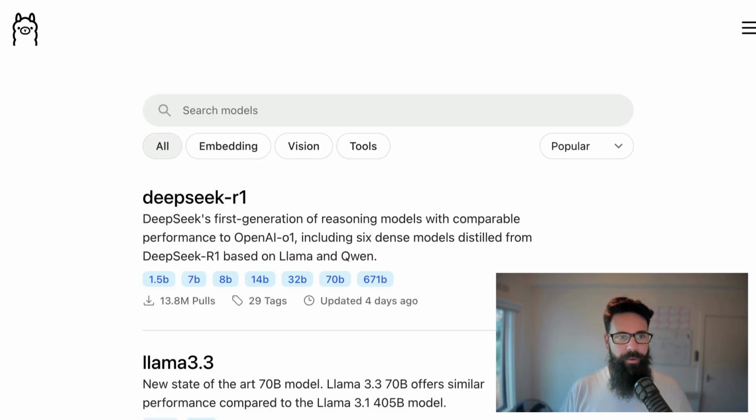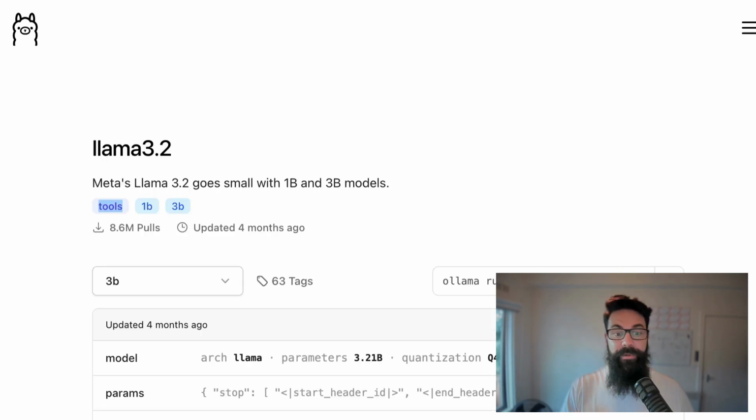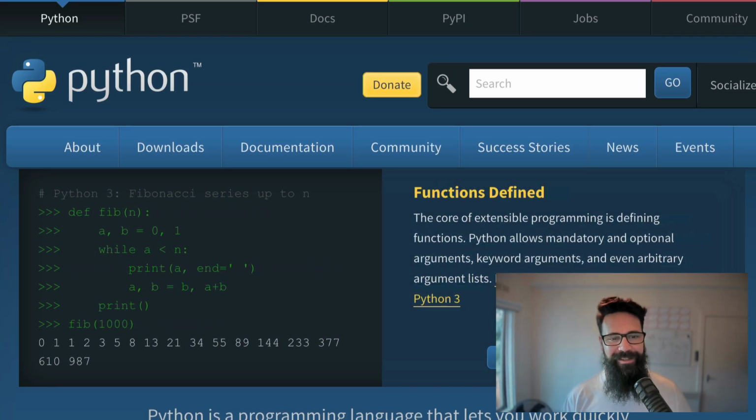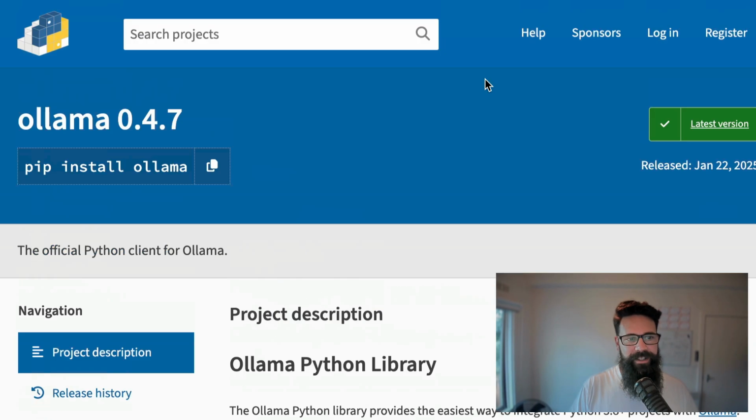Now, to do that, we're going to install Ollama. We're going to jump into our terminal or a command prompt, depending on which system you're on, and run ollama run llama3.2. The next thing we're going to make sure of is that we have Python installed on our local machine. So make sure you've got Python downloaded and installed. And next up, we're going to be using the Ollama Python package.